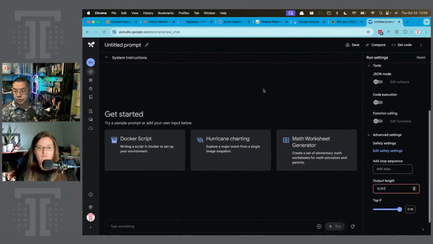So I'm going to go ahead and shift over. I'm going to start off in Google's AI Studio using the Gemini model. And we're going to do a very straightforward model prime.